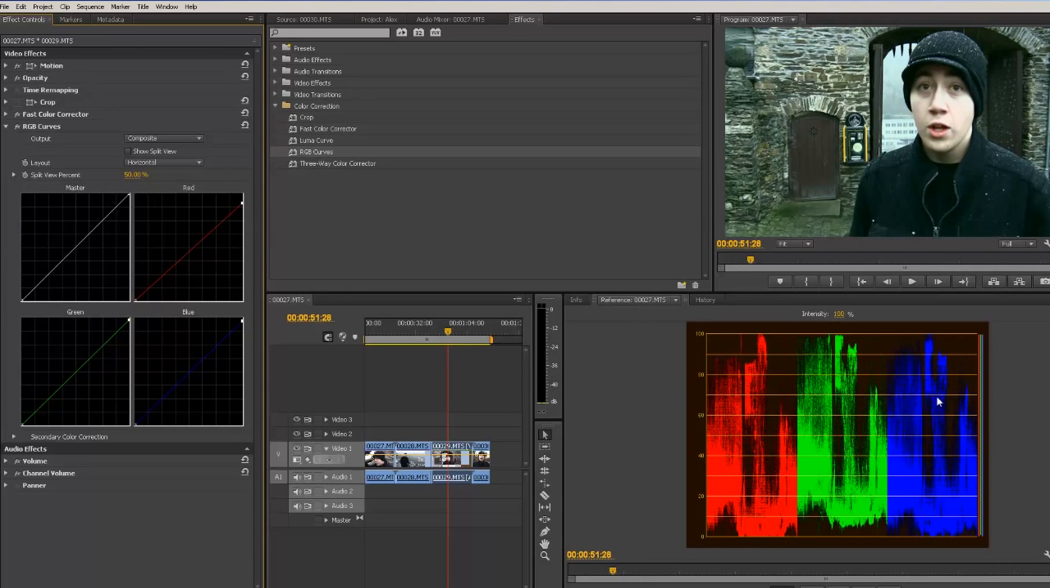So we got this curve. Let's bring the green down a little bit more, so it kind of crushes it. And our blues. Alrighty.